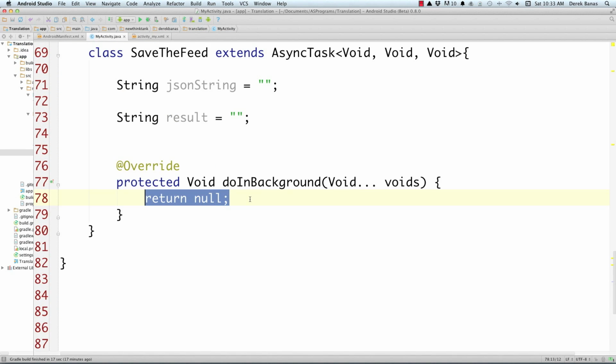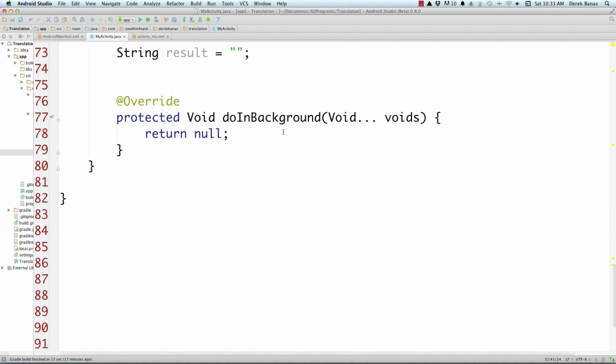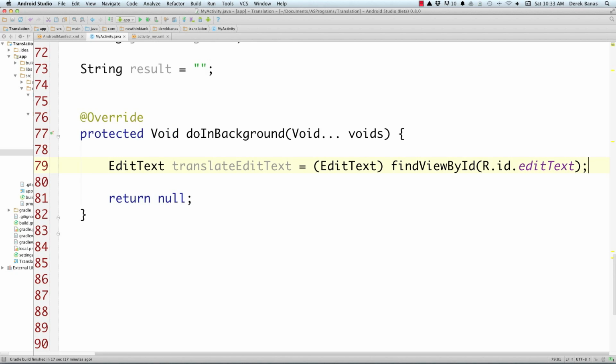And this is what is going to be executed whenever this is called for. So that is what it's saying. It's saying make do in background execute. The whole point in this do in background is that it is going to go in here and get that JSON data. So we're going to need to get the actual words that we want to translate, and that is stored in the editable text box just like before.